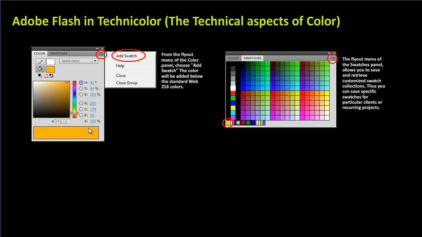So here I've taken the gold from Arizona State University, created it, and added it to my swatches. There's also a flyout on the swatch panel that you can then save this swatch collection and reload it. So you might have different swatch collections for different clients, and you don't have to keep recreating all these colors. You can simply retrieve that swatch and use it for the next project.